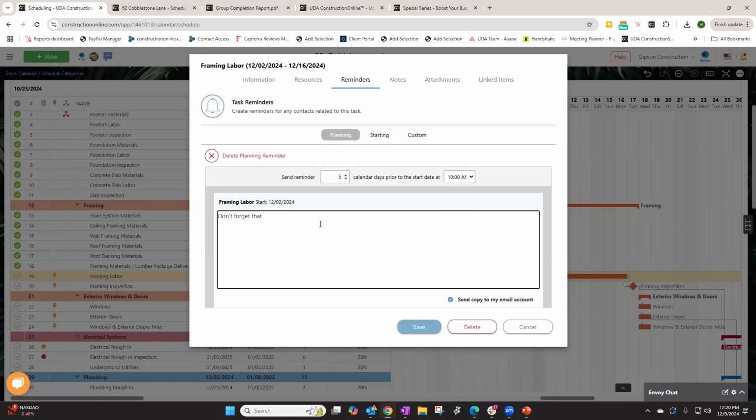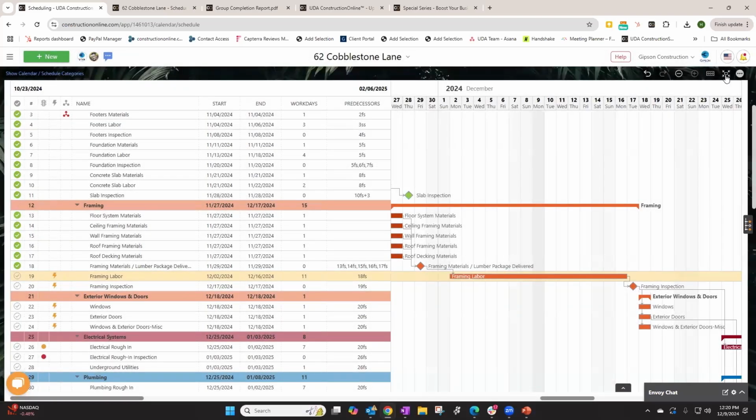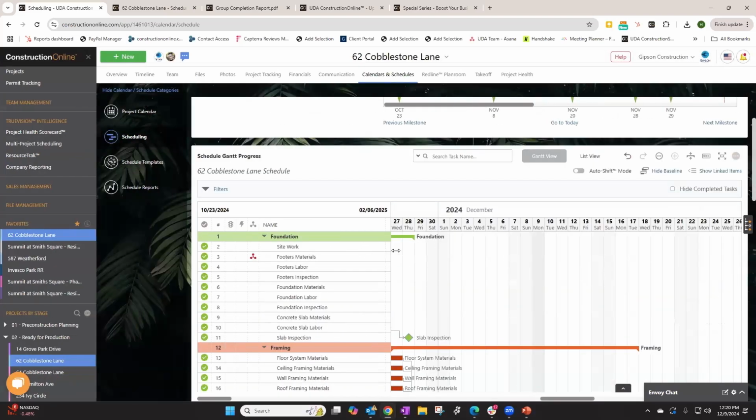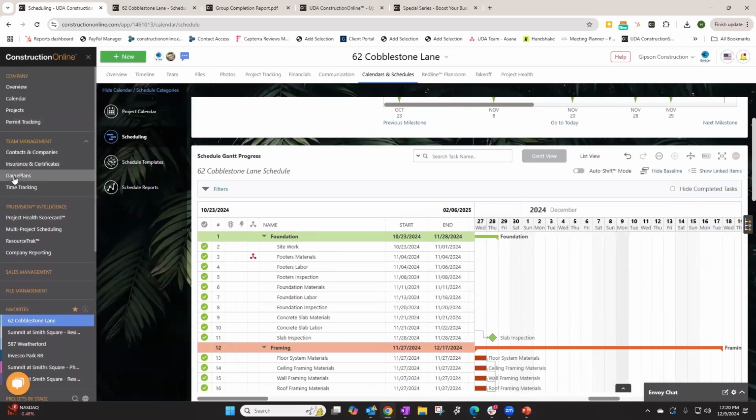Another way this can be sent out is with the game plan feature, and we'll look at that in just a sec. Game plan is going to send out however often you want it to. Some people send it daily or weekly. You can send it monthly if you'd like. It will send a reminder to the resources that are assigned to the task. It'll send them all the tasks that they're assigned to, and that'll be even across multiple projects.